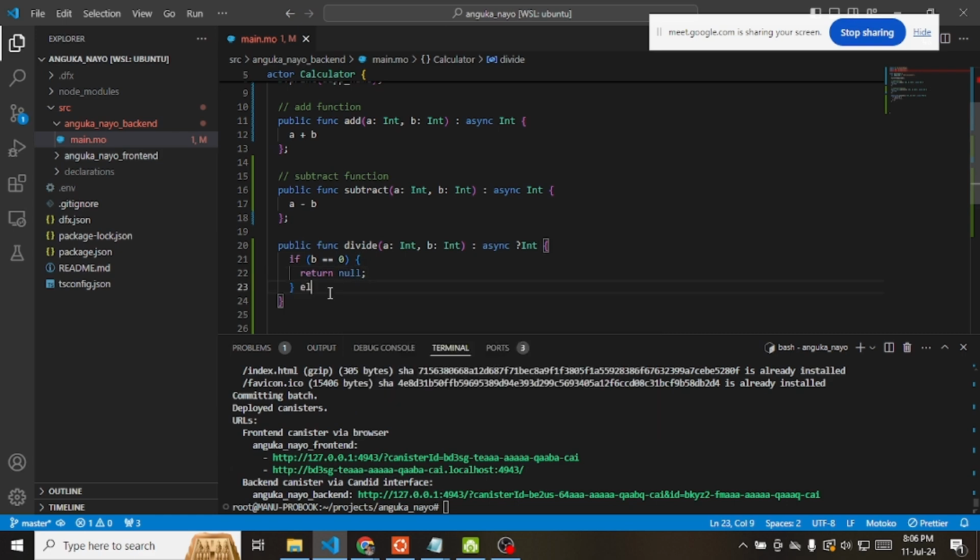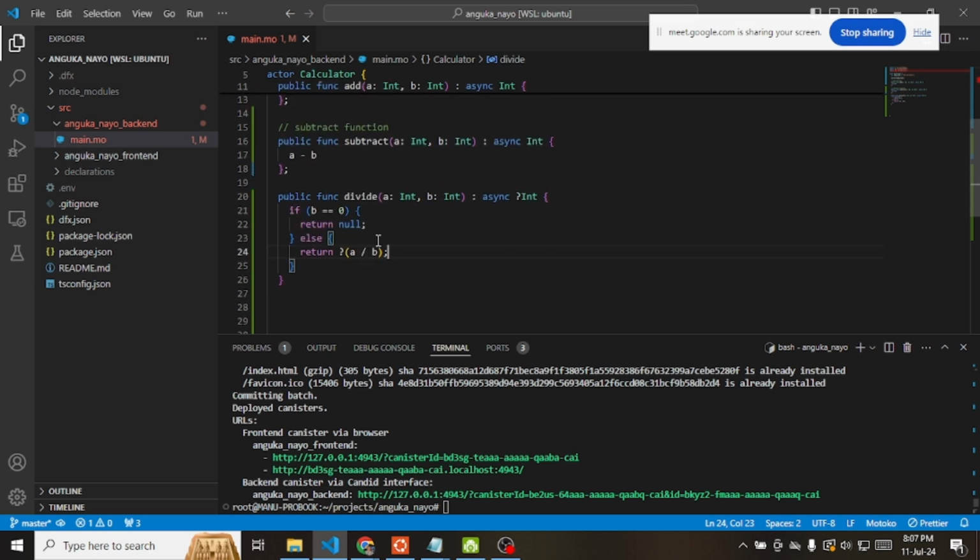So else, remember to use the curly braces. These ones are curly braces here. So else, if B is not equal to 0, now we can do the division step. In short, we're going to return A divided by B. All right, that's basically our divide function.